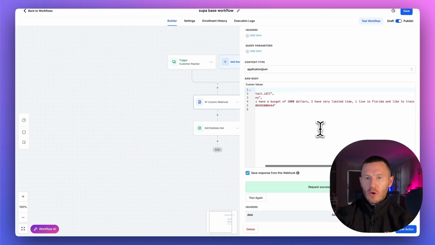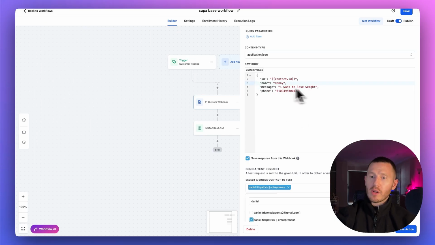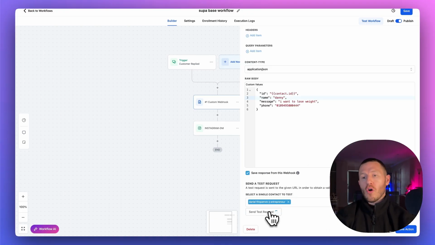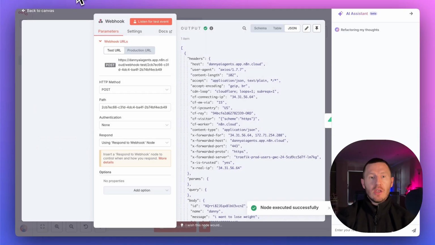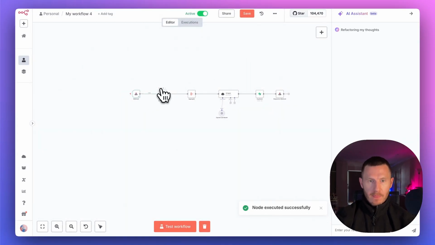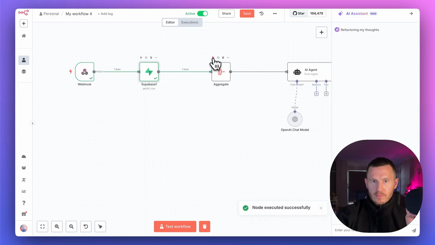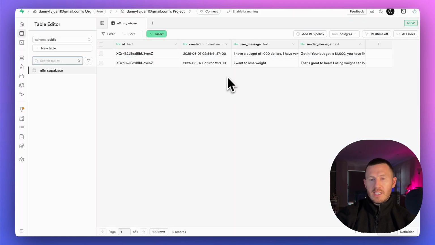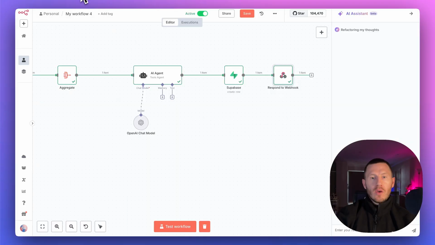So what you can do is go back into your GoHighLevel. Let's test one more time with a different message. I want to lose weight. That could be the reply to our message from the agent. We got a 200 reply. Let's test true. When we go and we test, we see here that all the conversations have been stored. I want to lose weight. We see that the workflow went all the way through.